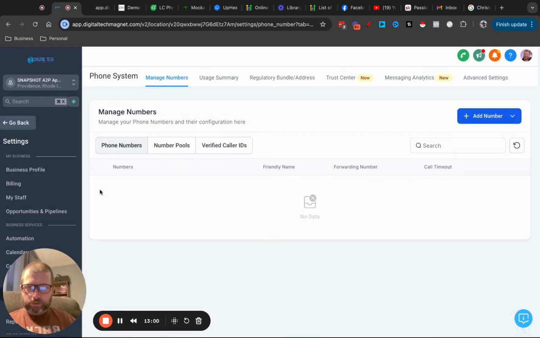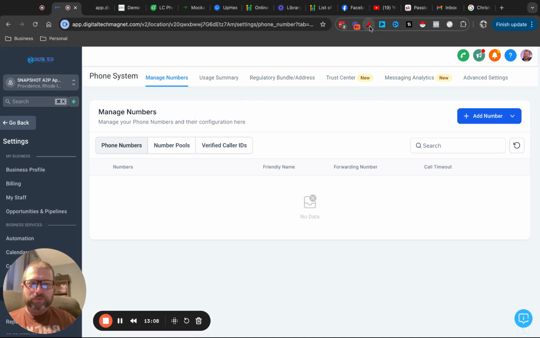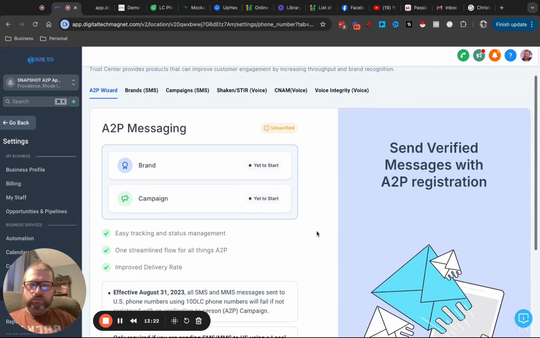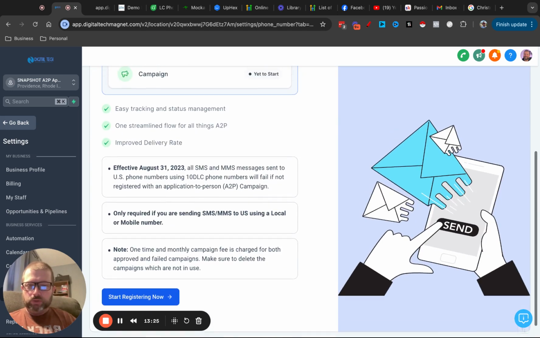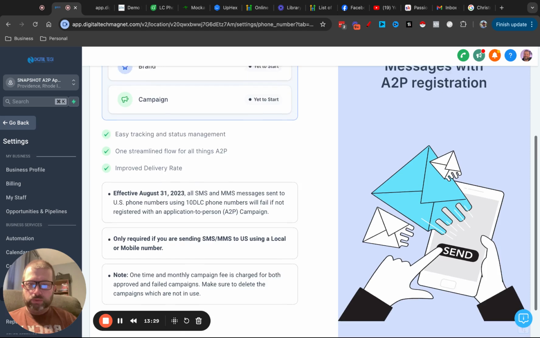And then once you have your number, it'll be listed right here, and then you'll have a nice bright warning up here. Apologies for my horribly drawn circle there using my trackpad, but it'll say you need to be A2P verified, that you are not compliant. And it'll take you to the Trust Center right here. And this wizard will literally start you through the registration process. Okay, it'll take you through.